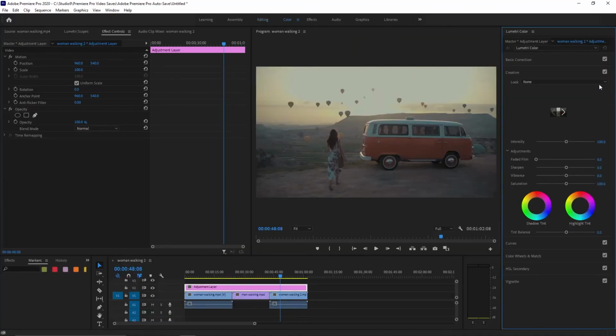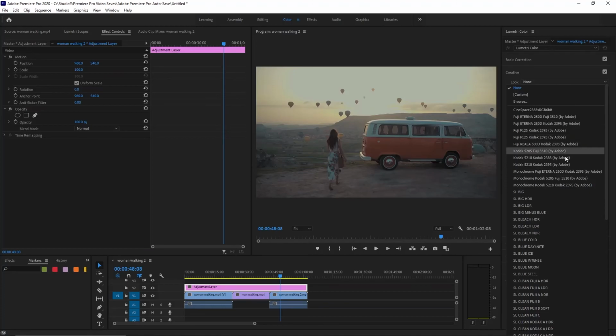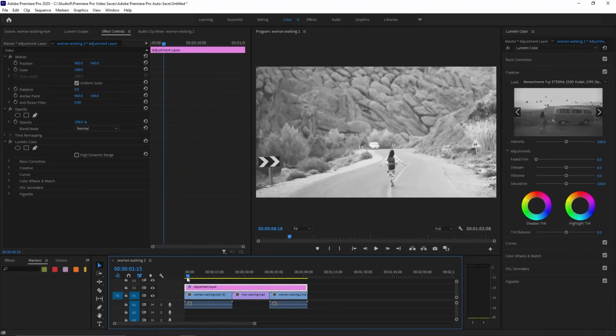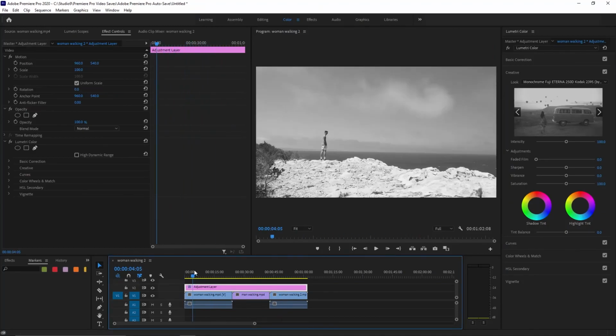Now this exact same thing can be done with the second technique that I showed you, which is to add LUTs. So now you're going to see the monochrome Fuji Eternal. We're going to use that as an example. See, that same effect is added everywhere.